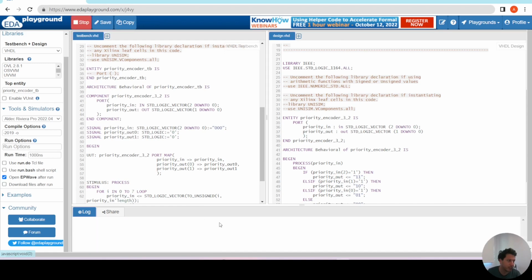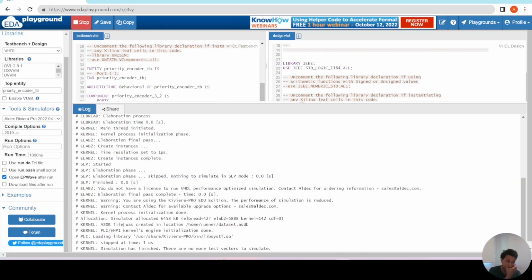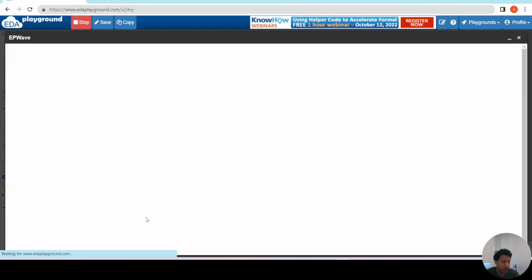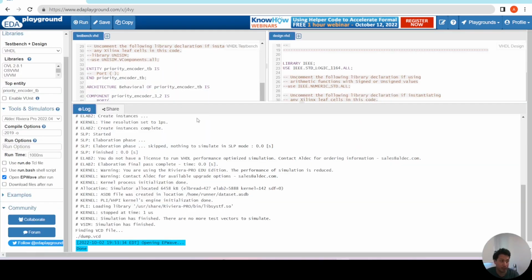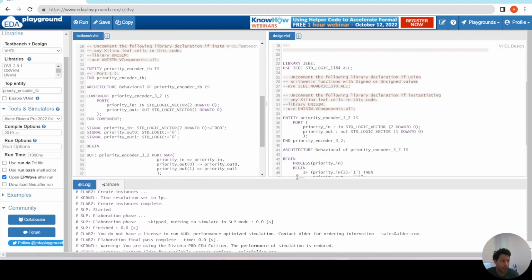And now if I run it again without the error, then you can see the error disappeared and we get our simulation back. So that's how you use the EDA Playground. It's very useful in case you don't have software or a compiler installed in your computer.